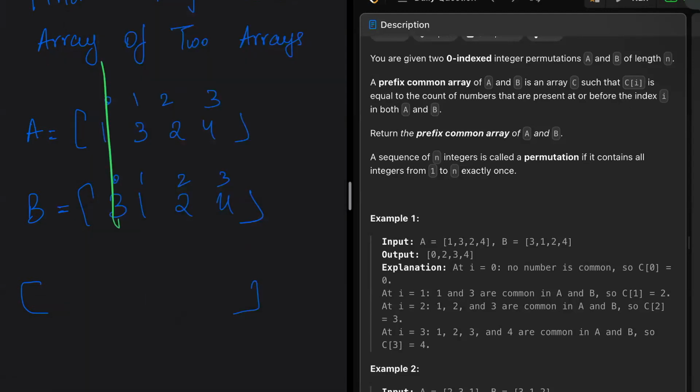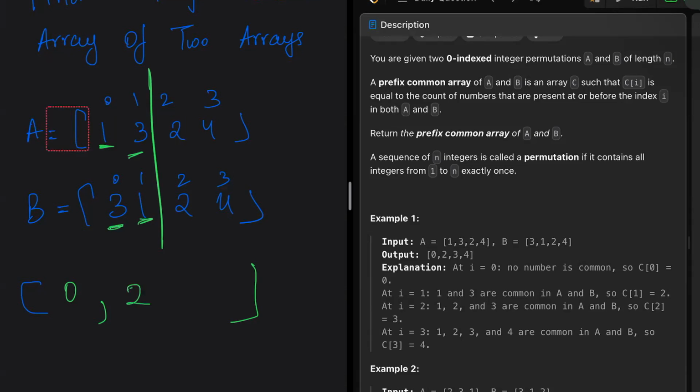So if I take this first example, till the first index, I just have nothing in common, right? So I just have zero here, right? Till the second index, I have 1, 3 and 3, 1. So which means I have two elements common, right? And for the third index, I have 1, 3, 2, right? So 1 is here, 3 is here, 2 is here.